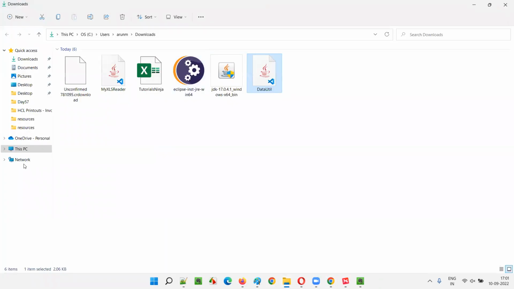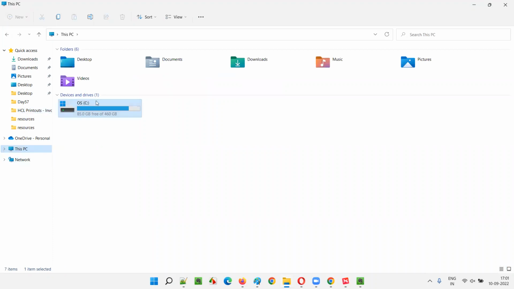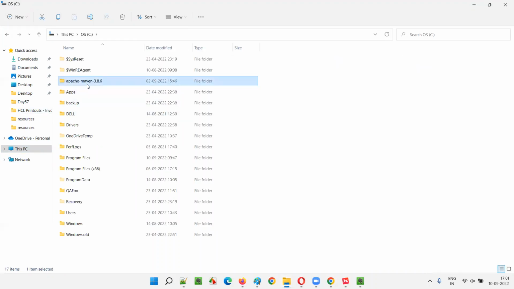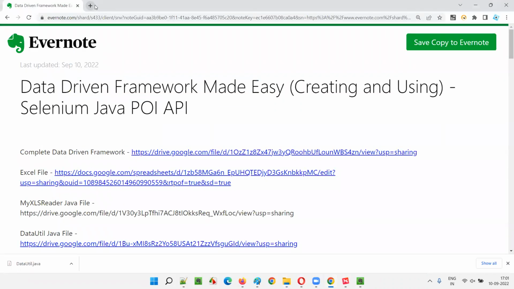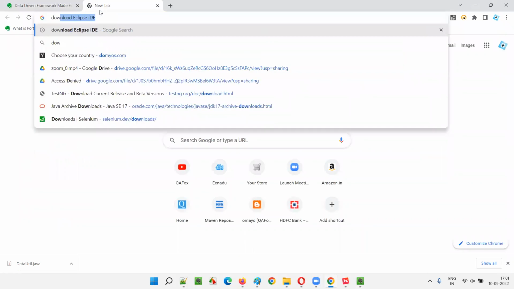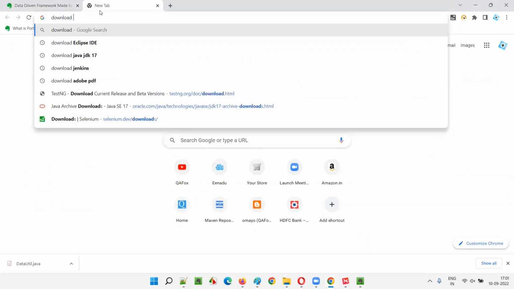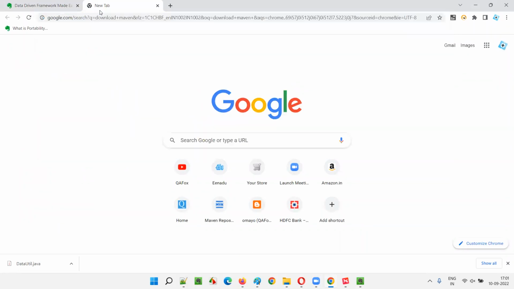Apart from this, we'll go to C drive, and here a folder is there. I'll delete this folder, guys. I'll show it again. We have to download a Maven folder. How to download Maven? Simply search for download Maven here. For the command line, we have to download Maven, guys. Otherwise, it will not run in the command line. Click on Download Apache Maven.